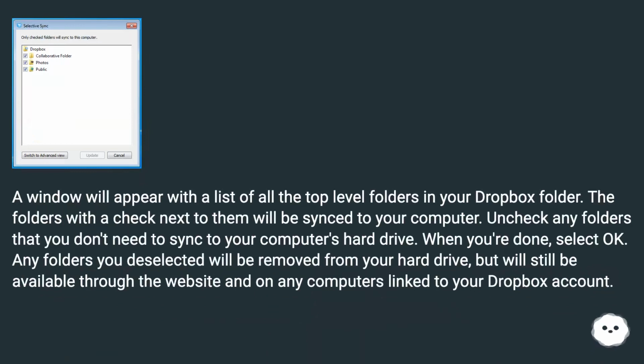A window will appear with a list of all the top-level folders in your Dropbox folder. The folders with a check next to them will be synced to your computer. Uncheck any folders that you don't need to sync to your computer's hard drive. When you're done, select OK. Any folders you deselect will be removed from your hard drive, but will still be available through the website and on any computers linked to your Dropbox account.